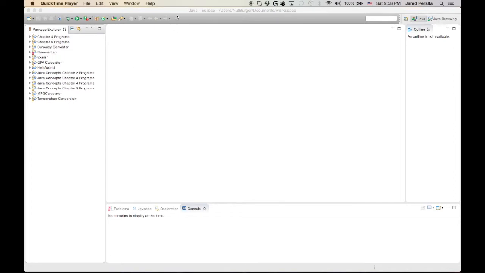Java. Now, we'll be writing a very simple program. It'll be introducing you to some basic concepts of programming. And in this program, we'll be writing a message out that will be displayed in this console area right here.